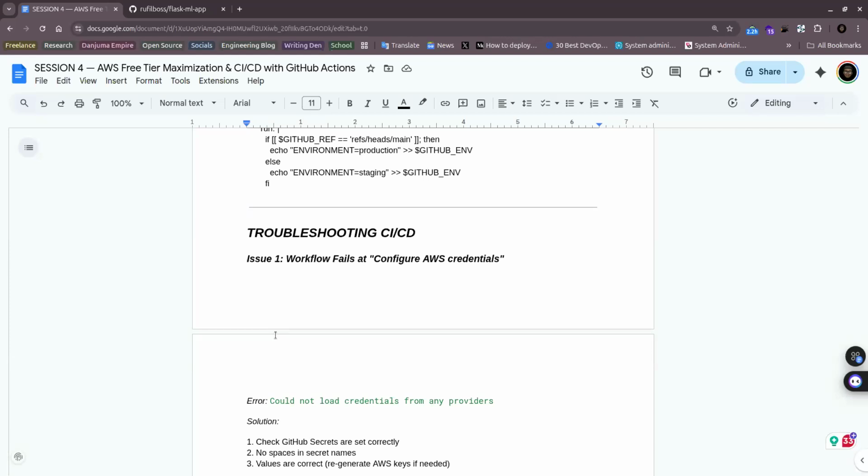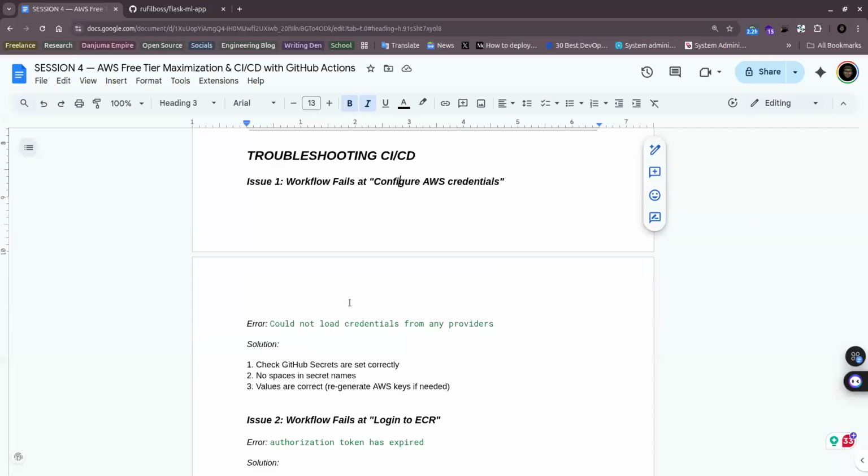Then let's see some troubleshooting, because there is nothing that comes without its own problem also. Right? So if you have all this workflow fails, right? As ours is failing, basically we didn't finish the configuration, right? So that's why it's failing. Here is where we actually fail. We could not load credentials from any providers.